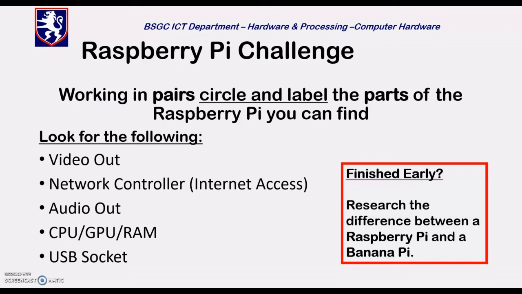If you finish early, if you finish that really quickly and you want to, look out for the difference between a Raspberry Pi and a Banana Pi. Pause this video now to complete the task.